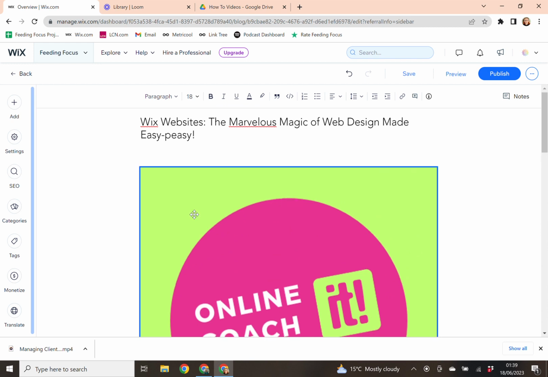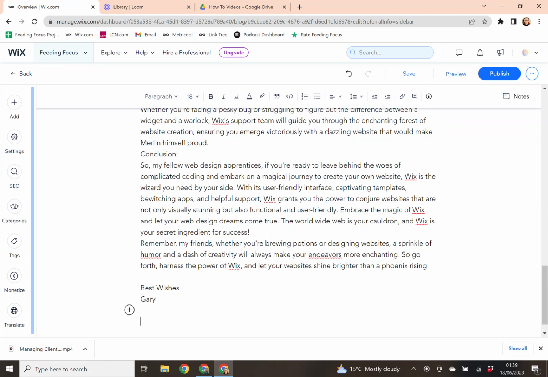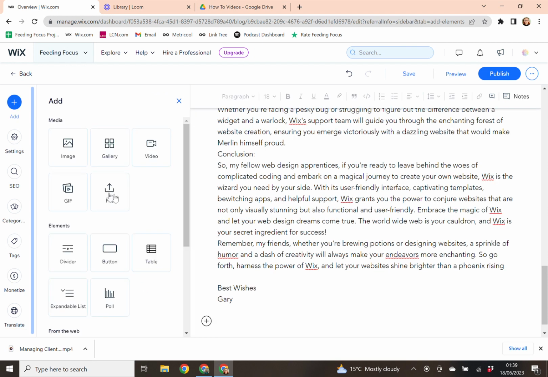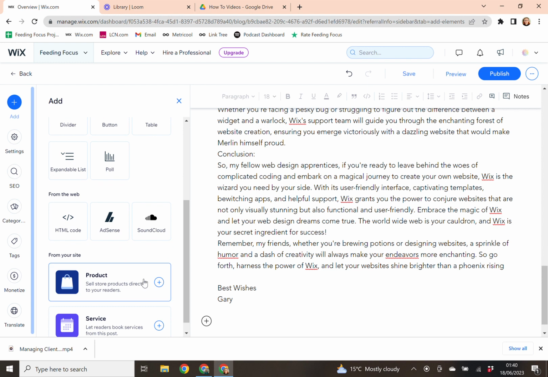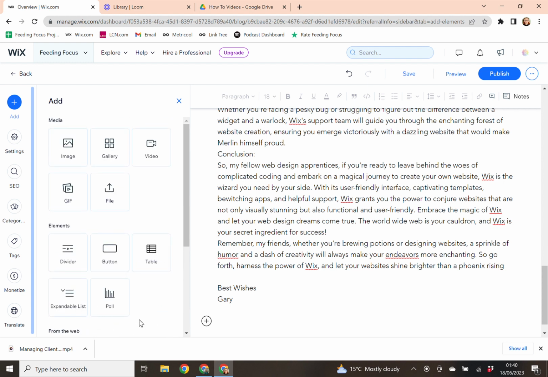What we're going to look at though is other settings. So for instance, there is other stuff you can add. So you can add an image, you can add an image gallery, so lots of images. You can add a video, you can add buttons, tables, polls. You can add things from SoundCloud, you can add links to services on your site, and you can do files as well. And these are all added the same way as add an image.